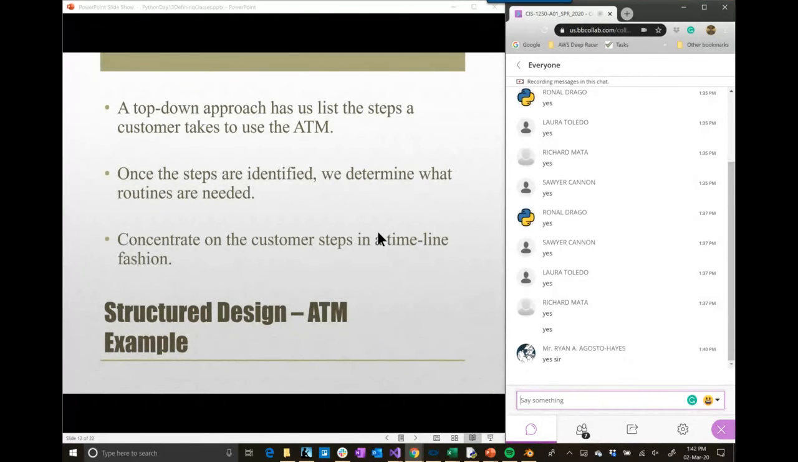So, that would work fine. And we would say that that's a top-down approach: list the steps that the customer takes to use the ATM. Once the steps are identified, we determine the routines that are needed, and we could write that with our Python code and make that work.